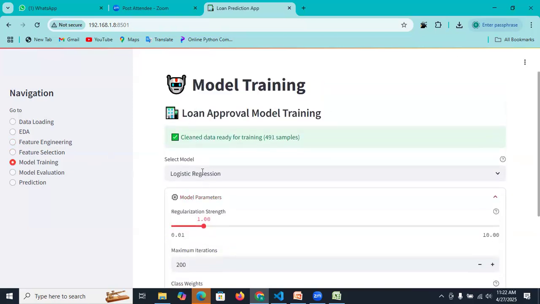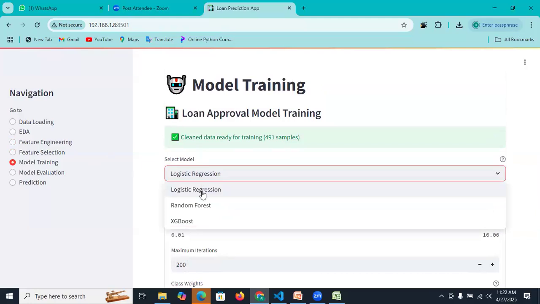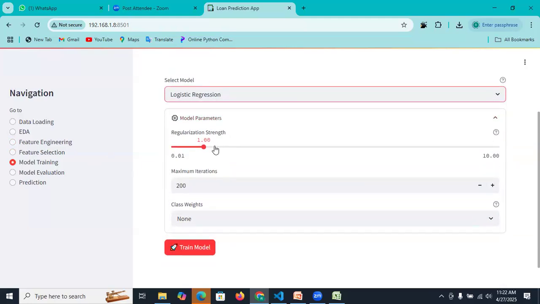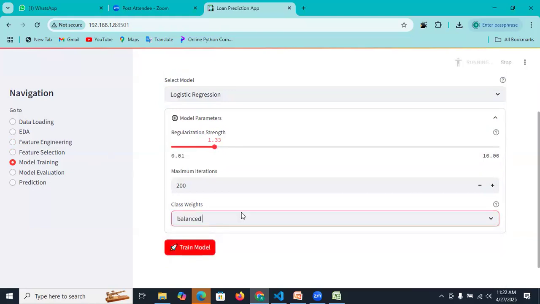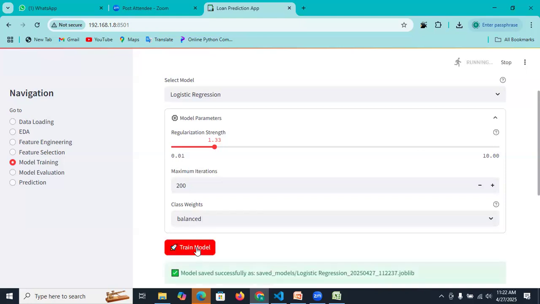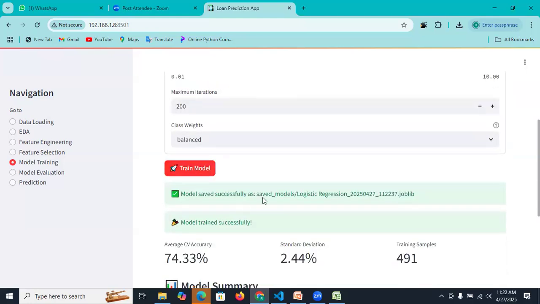Then here I choose logistic regression as the model. You can also choose logistic regression, random forest, and XGBoost here. I choose logistic regression. I put the regularization strength here, the maximum iterations, and class weight as balanced, and start training the model. So the model is saved successfully.